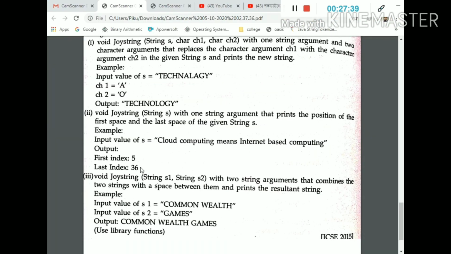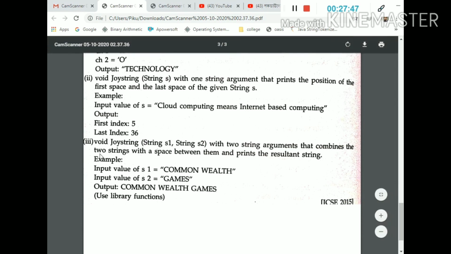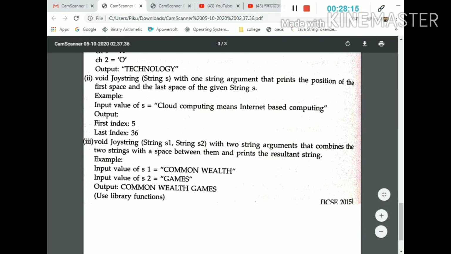And the last part, void joinString s1 string s2, with two string arguments, combines two strings with a space between them and prints the resulting string. Example, input value of s1 equals Commonwealth, input value of s2 games, output Commonwealth games. Use library functions. You can easily add two strings by using plus, but here the topic is use library functions, so we have to use the concat function here.